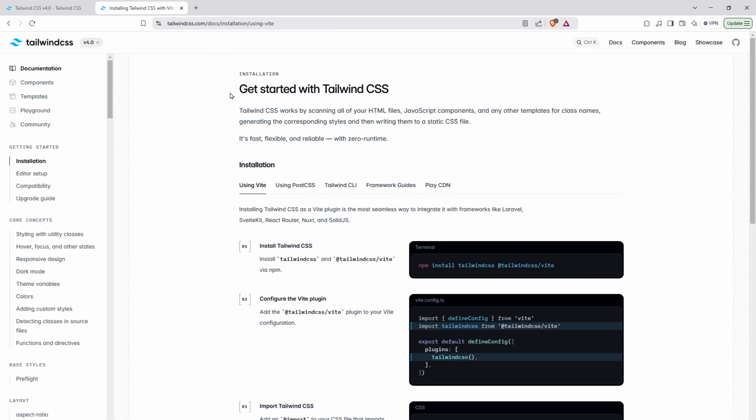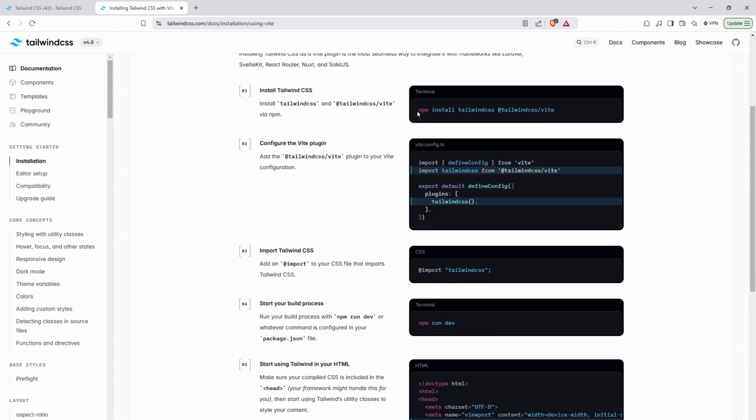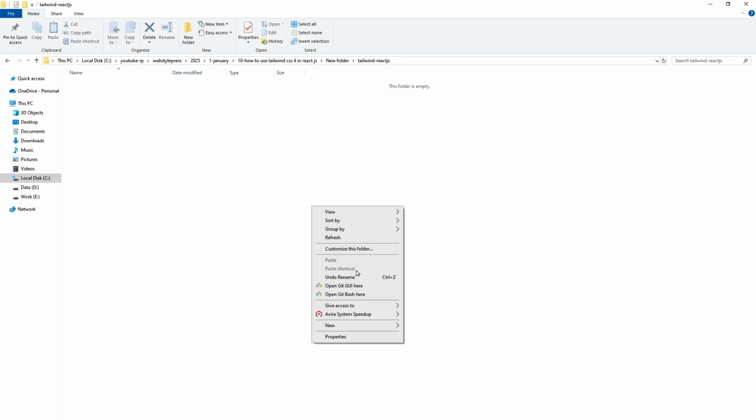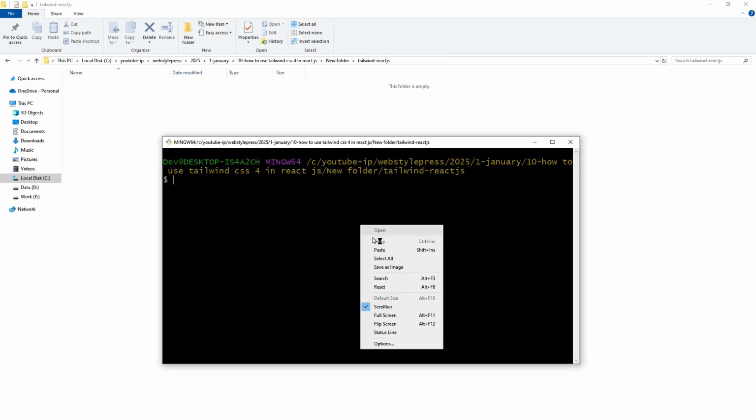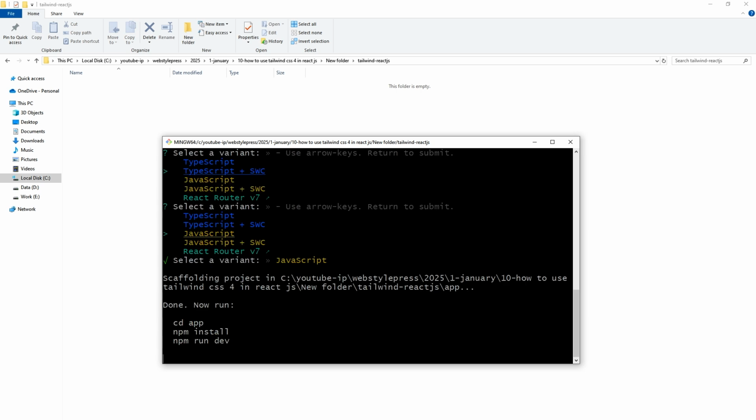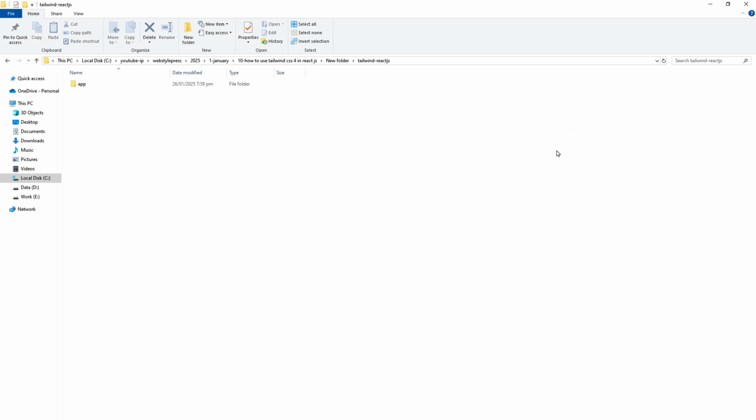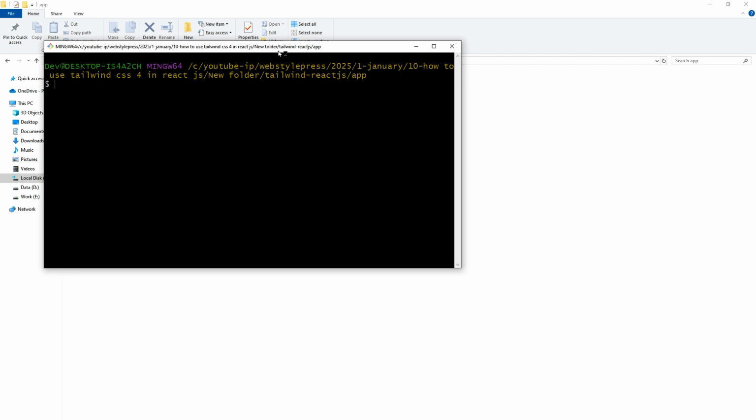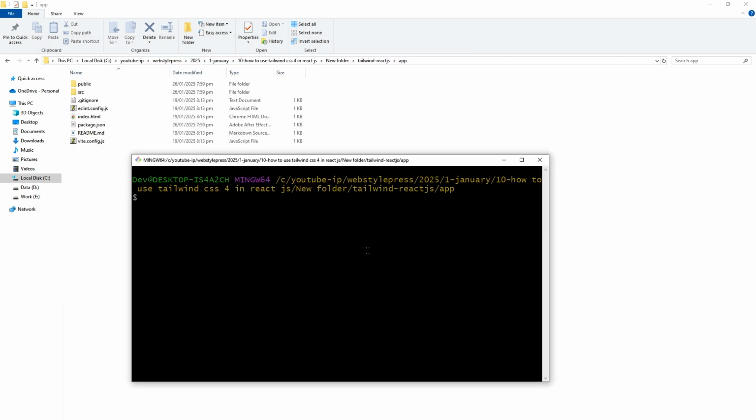Let's go. Get started with Tailwind CSS installation using Vite. This is alright, but first we will install React.js by using Vite. So npm create vite@latest and then the app name. I will select React JavaScript, close the terminal, open folder, open git bash or terminal here, npm i to install the dependencies.